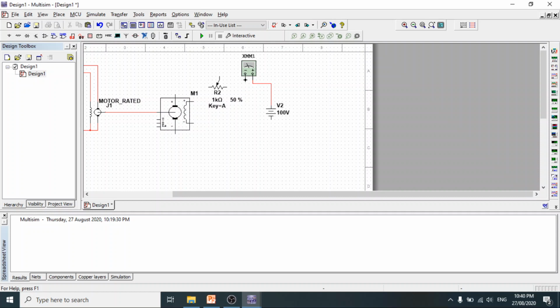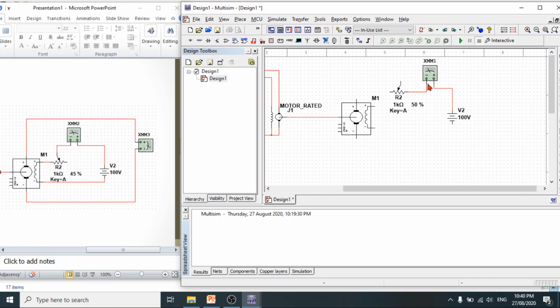Okay, so the negative terminal will be connected to the potentiometer. And then click. Okay, so we have the wrong connection, so we can delete this one. Just right click and then delete. Okay, so we can have it here. Click. Okay, so you can adjust the position of the ammeter.